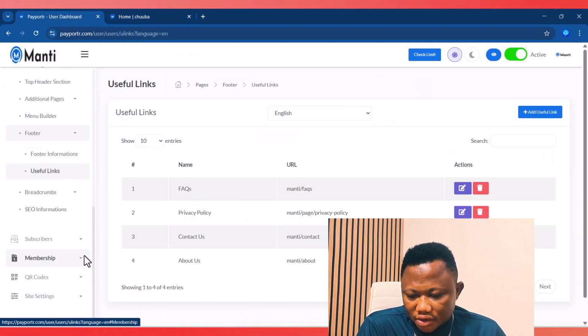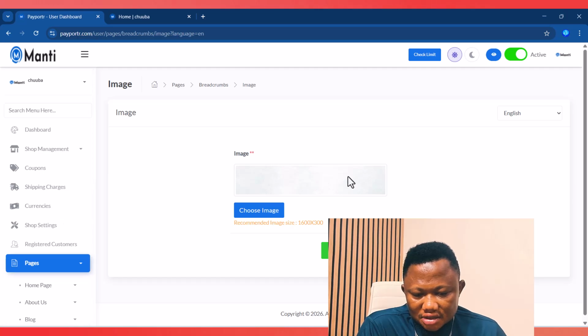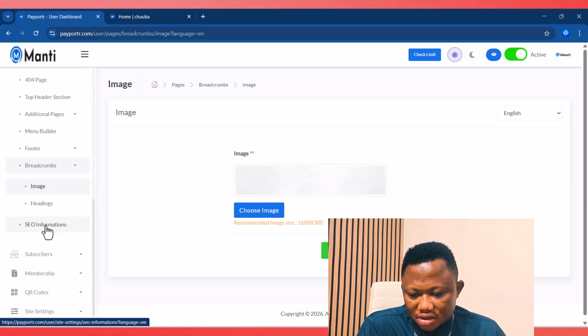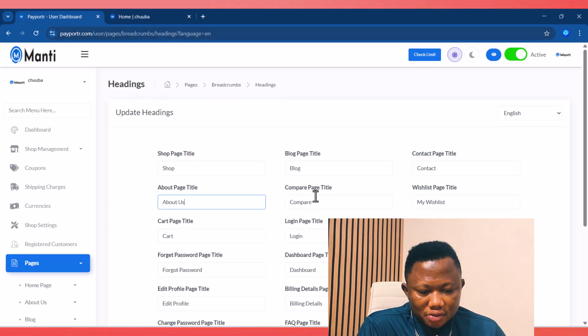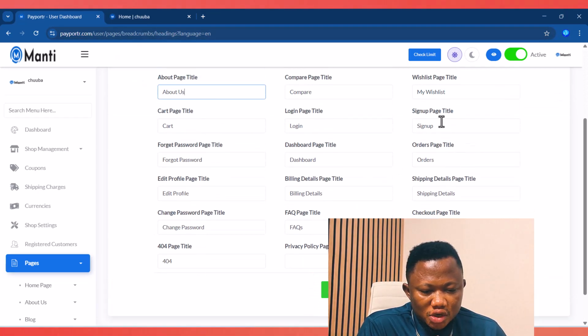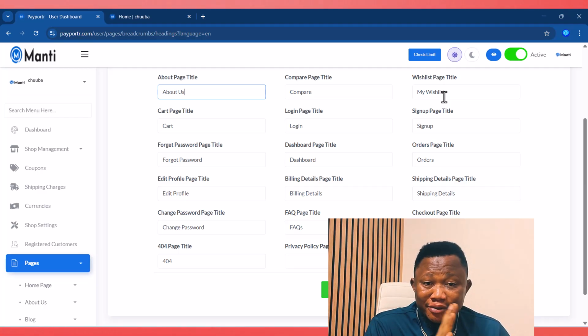So the next thing on our list is the breadcrumbs. Breadcrumbs like images, the headings. See the image on the home page, the headings. You understand? Shop now, about us. You want to change, compare. Some terms inside your website you might want to change, like wish list. They don't. You can leave them the way they are. So they are perfect the way they are.